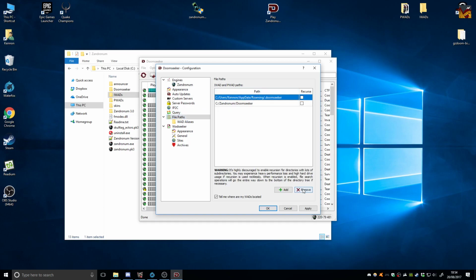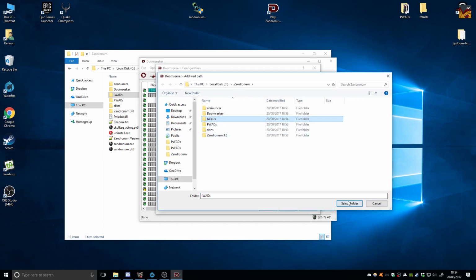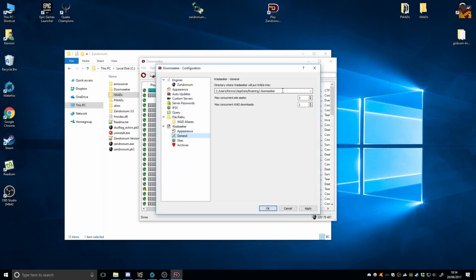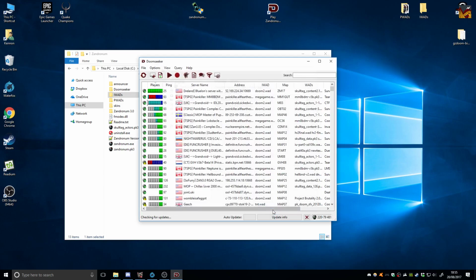Next, you want to go to file paths, and feel free to remove all those if you've done this. Select your iWads and your pwads folder, and on WADseeker, go to General. It'll ask where should the wads be placed. You just want to set it to Zandronum's pwads folder, which we set up earlier. Once that's done, you can just click OK.